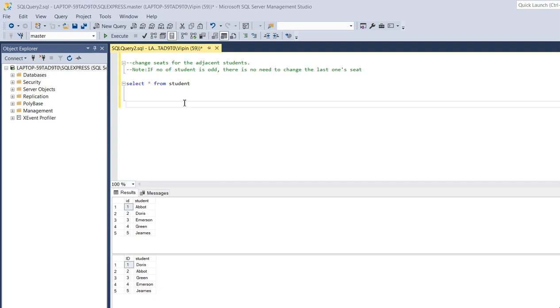So let's understand the problem statement. I have data of students, with an ID and a student name. Out of this, we have to find the adjacent student seats. For example, this should be the output.